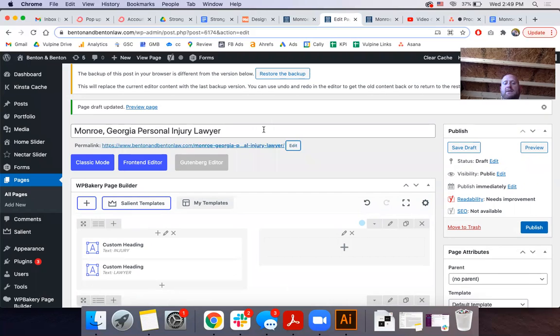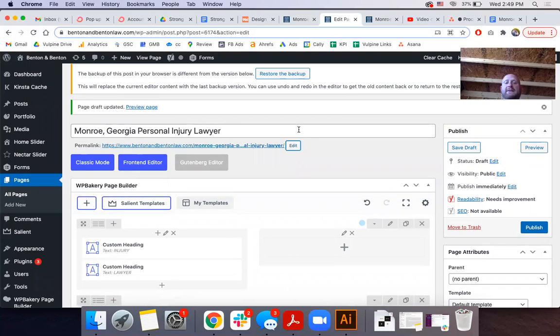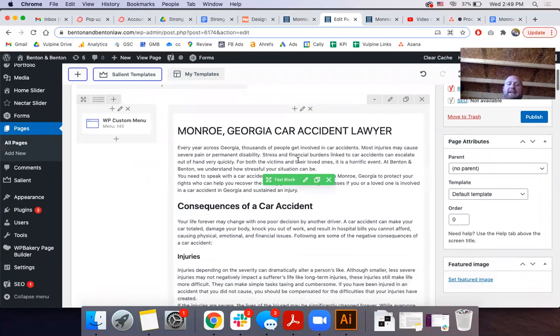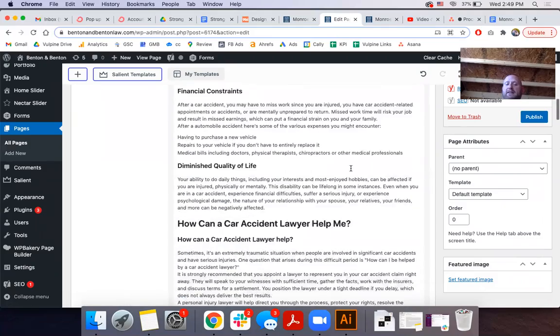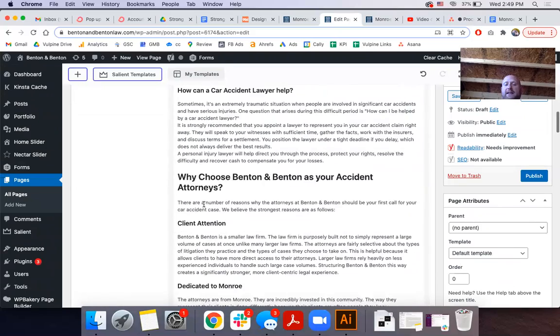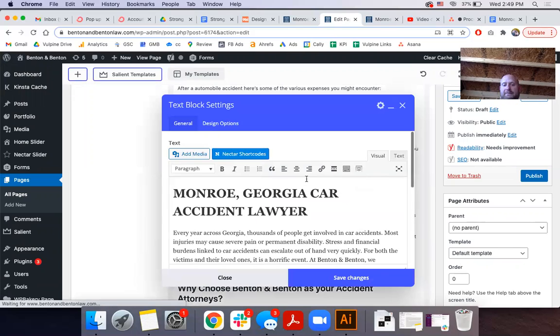So I'm going to go ahead and just hit OK. But it has that keyword in there. Monroe, Georgia, personal injury, lawyer, all that is in there. I think it's fantastic. So we're good to go as far as that's concerned. Now, what we need to change in this particular example is just this content here. Other than that, we should be pretty good to go, but I'll make sure to go through the checklist to show you everything that you need to do. So go ahead and edit this text block.